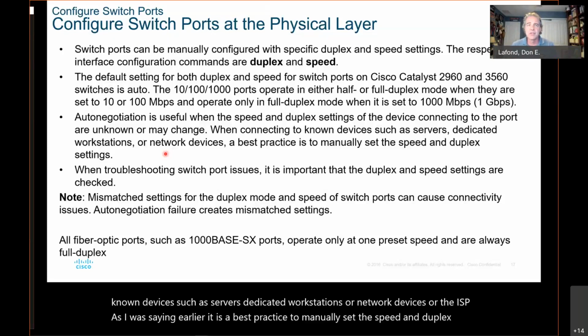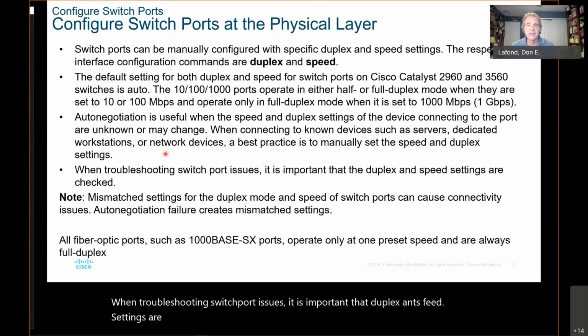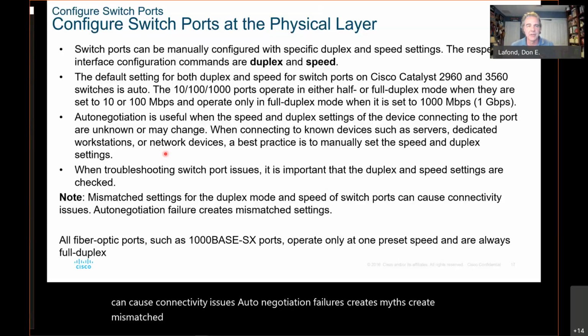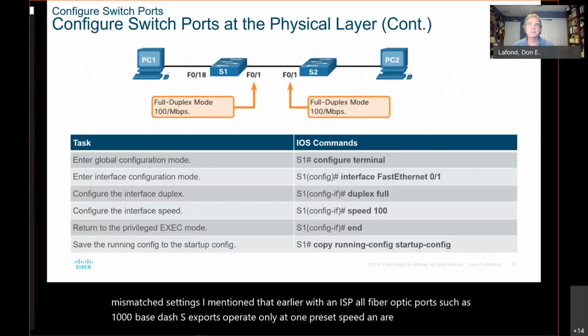When troubleshooting switch port issues, it is important that duplex and speed settings are checked. Mismatched settings for duplex mode and speed of switch ports can cause connectivity issues. Auto negotiation failures create mismatched settings. I mentioned that earlier with an ISP. All fiber optic ports, such as 1000BASE-SX ports, operate only at one preset speed and are always full duplex. So fiber is always full duplex.